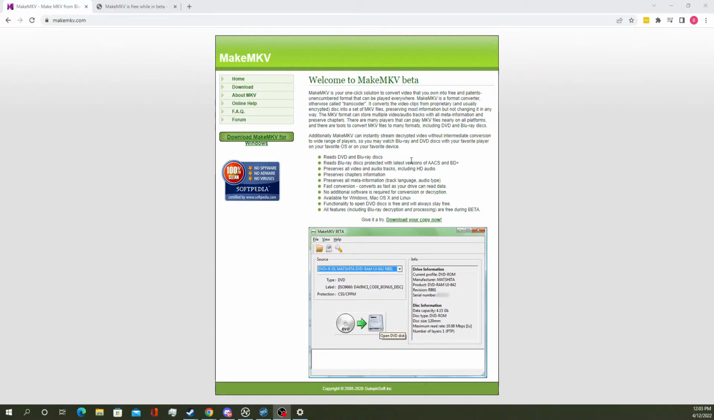You're going to need either a built-in or external via USB or similar DVD drive, or a Blu-ray drive if you're converting Blu-rays, and then you're going to need either a DVD or Blu-ray depending on what you want to do. So step one, we're going to go ahead and download it from this website.